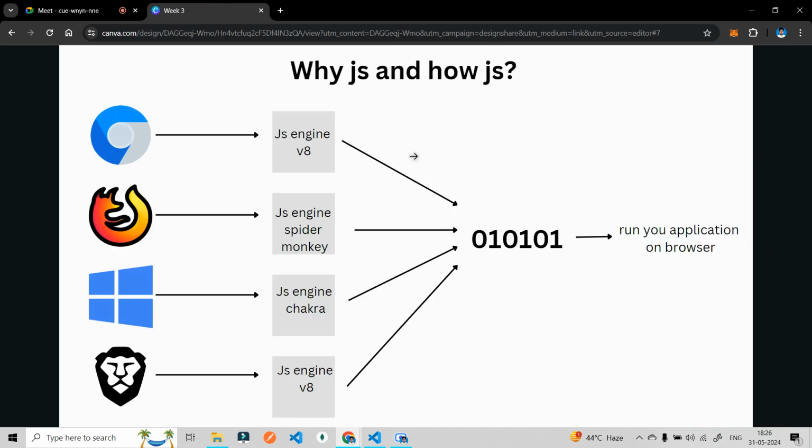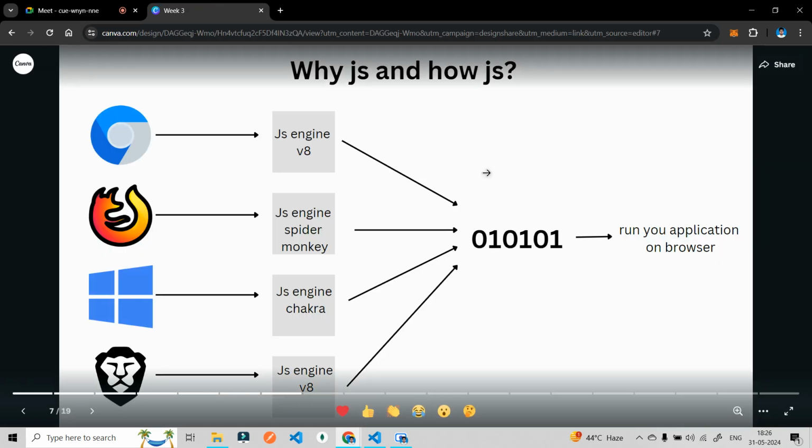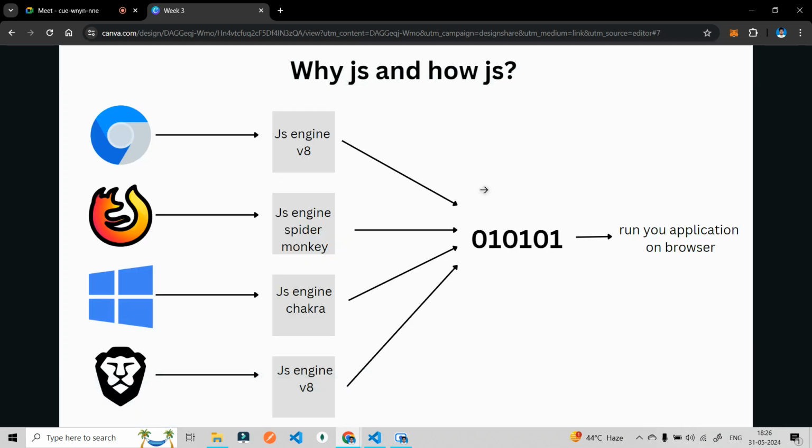Now, why JS and how JS? Let's understand this. JavaScript is the only language that runs in our browsers. Whatever browsers we have on the internet can only run JavaScript. No other language can be run in these browsers. Now, if you go to Google and search what programming language can browsers run, they will tell you all these programming languages: C++, Java, Python.